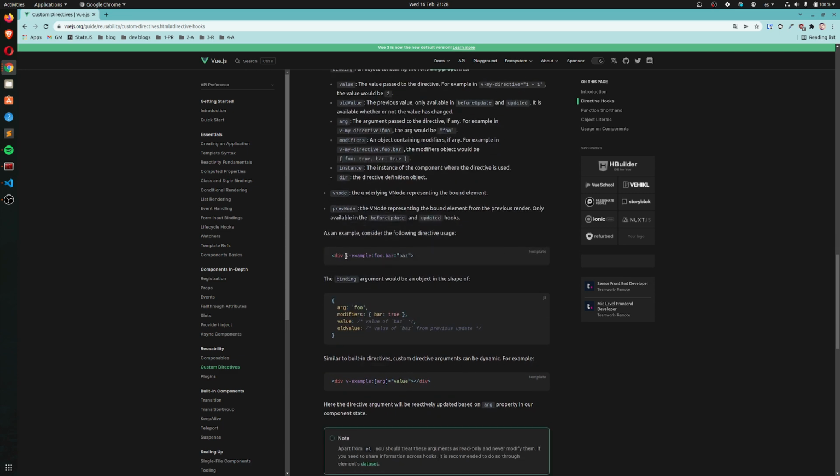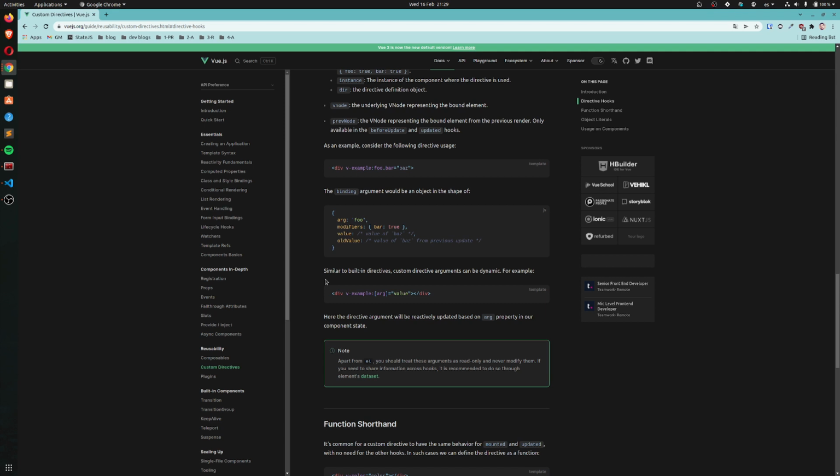As an example, consider the following directive usage. We have a div with a v-example with an argument foo, with a modifier bar, with a value bus. And we have arg foo, modifiers bar true, value bus, old value whatever it was before. Well, the value is not bus because this is a variable. The value is the value of this variable, of course.